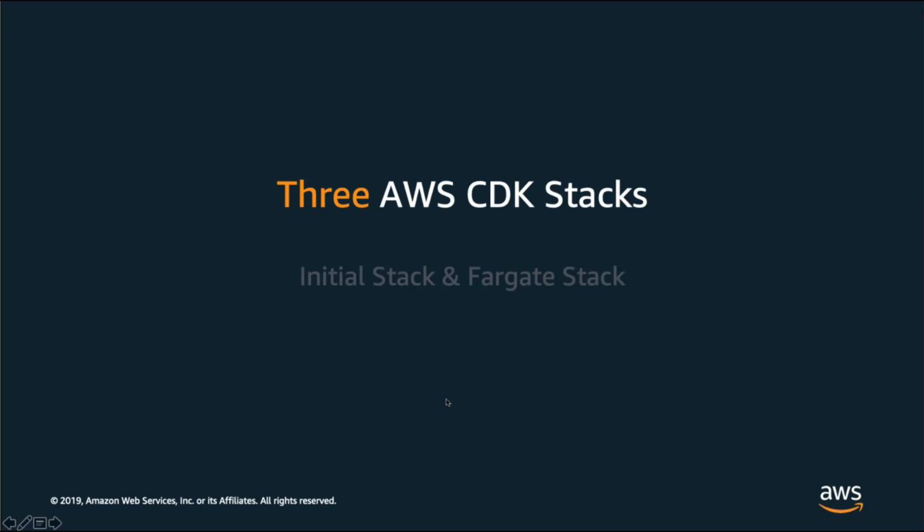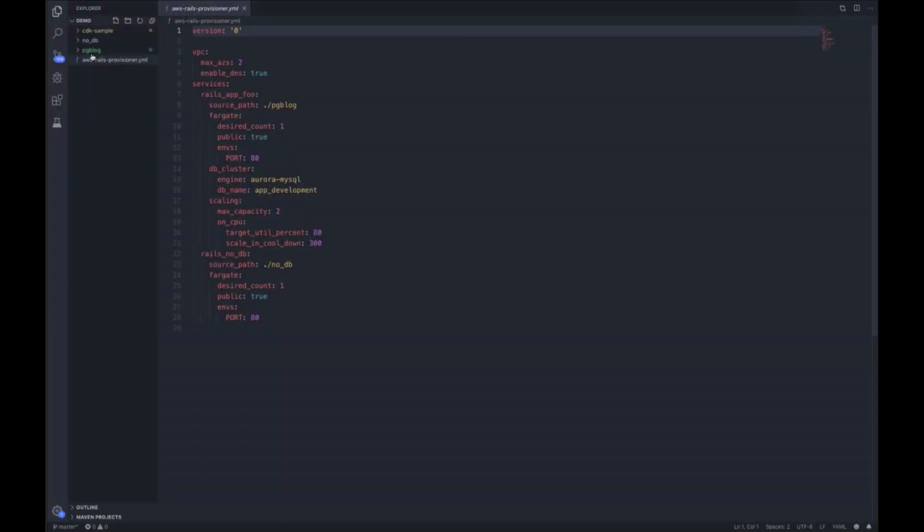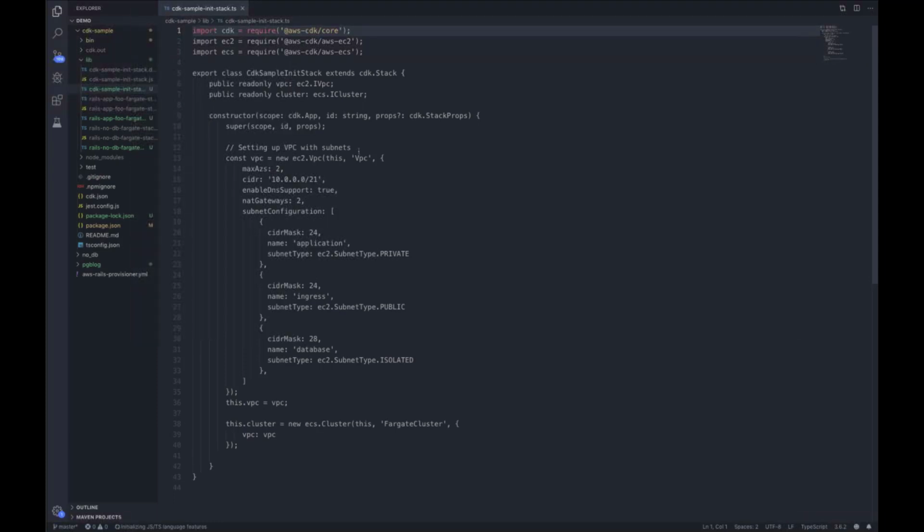We have had a quick walkthrough from the console to see the app is running on AWS. Let's go a bit deeper to see what AWS Rails Provisioner has actually built for you under the hood. You will notice in the same directory it's actually generating those CDK workspaces for you. Starting with an initial stack, which is defining all the networking configurations, starting from a VPC network with subnet configurations. Then it will also start with an initial Fargate cluster, which will later host all your Fargate services.